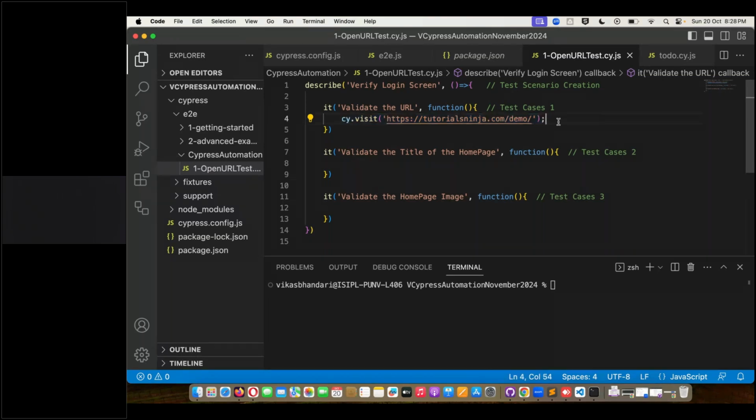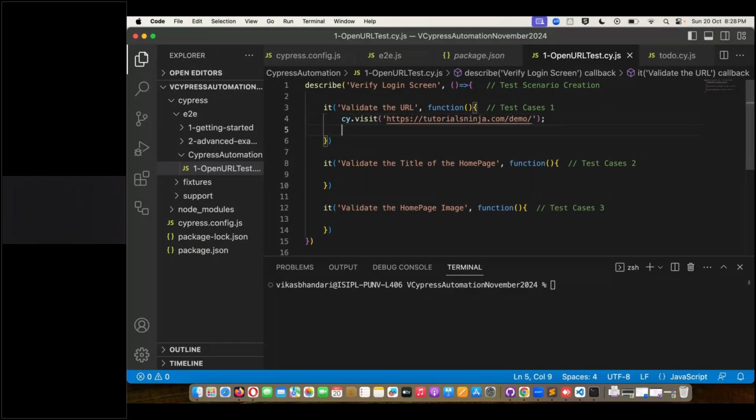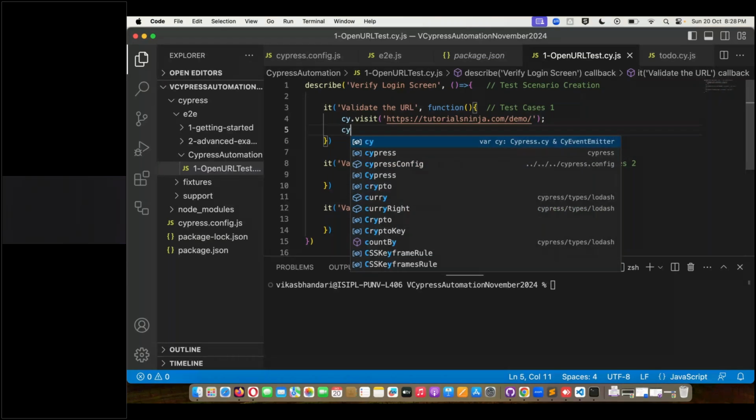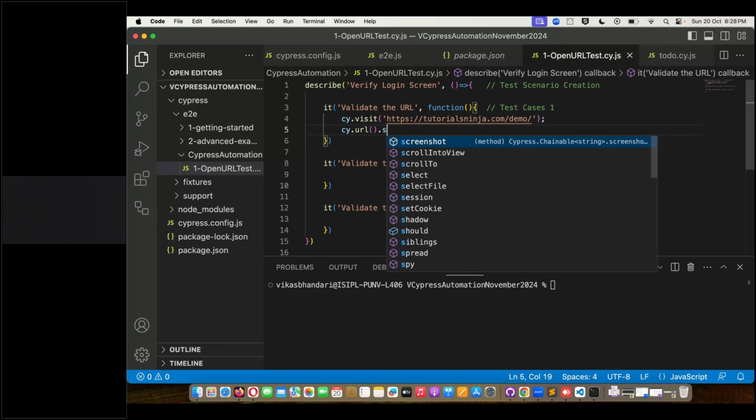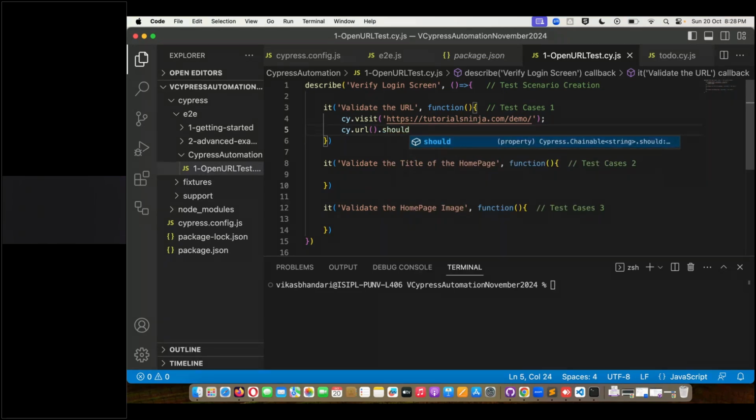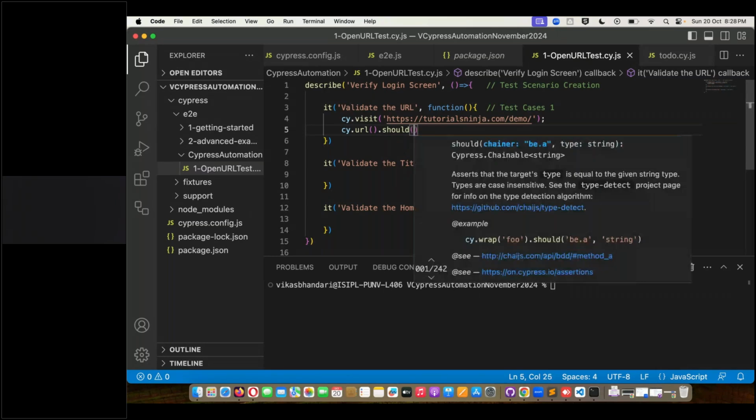Okay, understood. Now what we are saying, validate the URL. So in Cypress we are having one command called cy.url. What cy.url will do is actually check what the URL is. After that, in Cypress we are having certain assertions, guys. Right now don't get confused, I am using it, but later on we will have a detailed discussion on assertions, that is implicit and explicit. So right now I am using one command called should. Should means the value should be so and so. So that is a simple assertion.